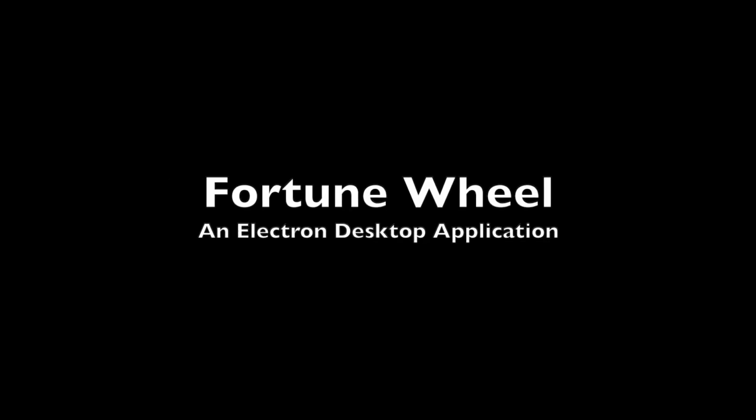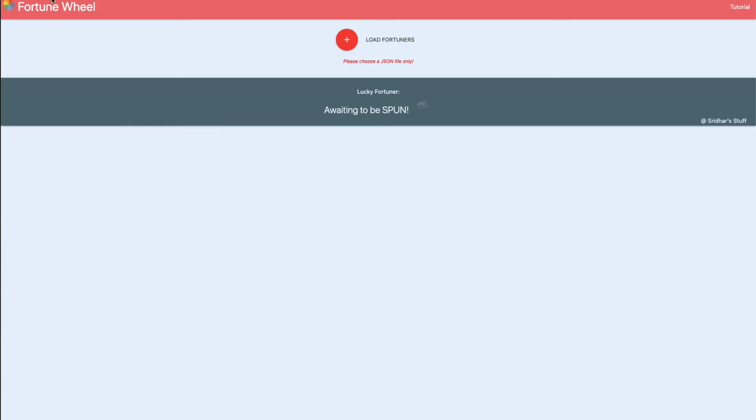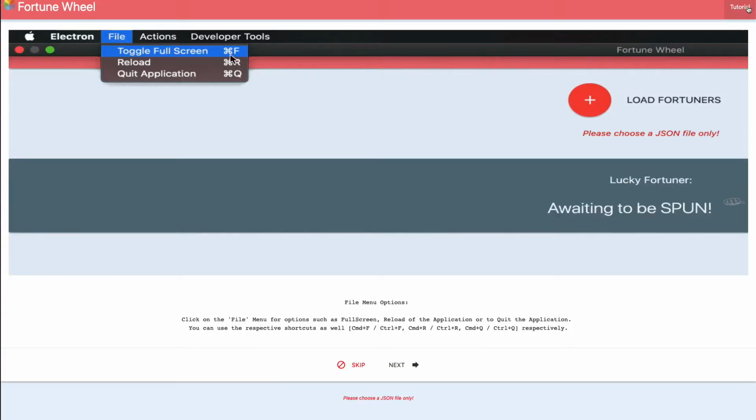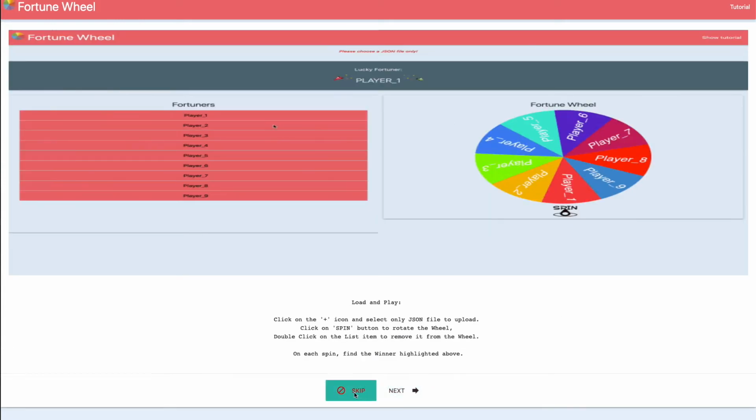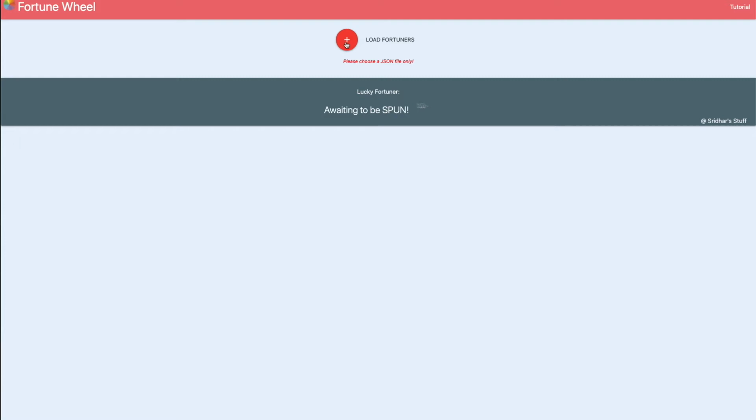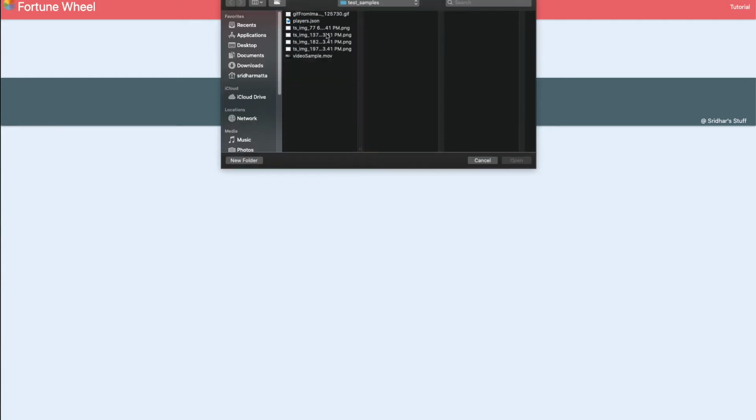Let's begin with FortuneWheel. This is a desktop application that is built using Electron. As soon as the application loads, we see a few menu items and their shortcuts assigned to them. Besides that, we have a tutorial button which helps us briefly go through the steps that are needed to use this application. And finally, we have a button for loading all the players' file.